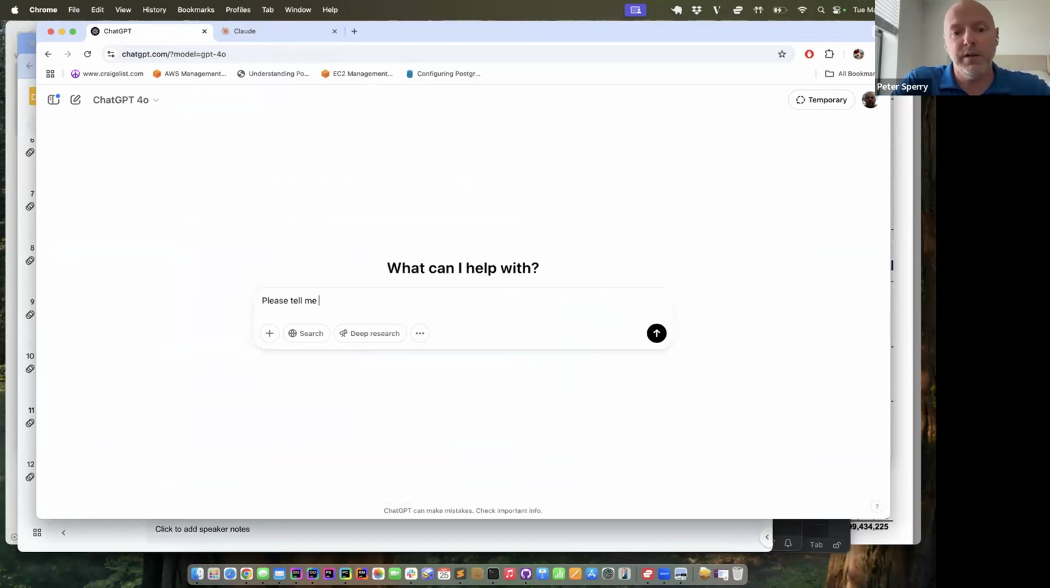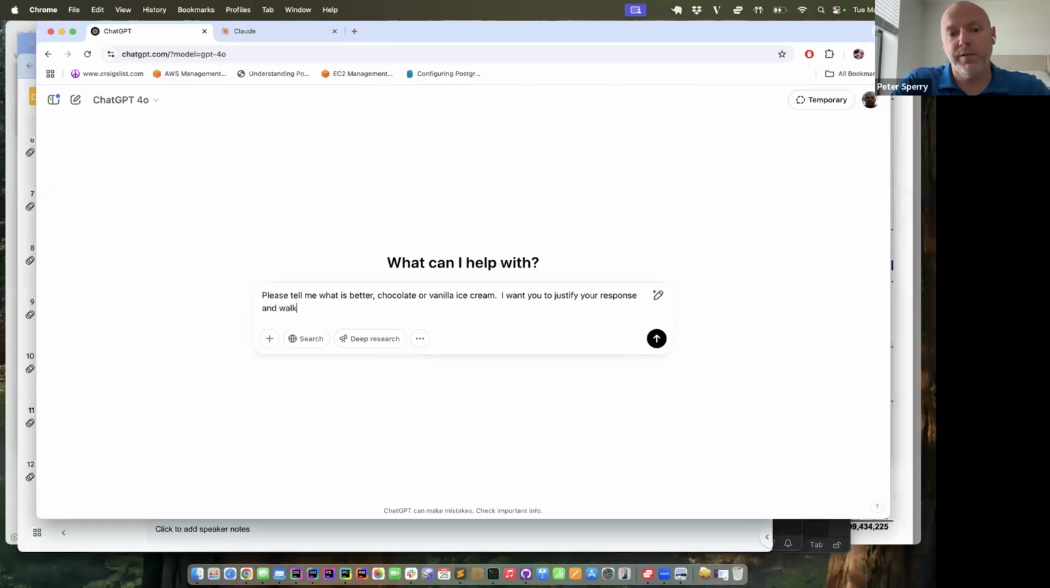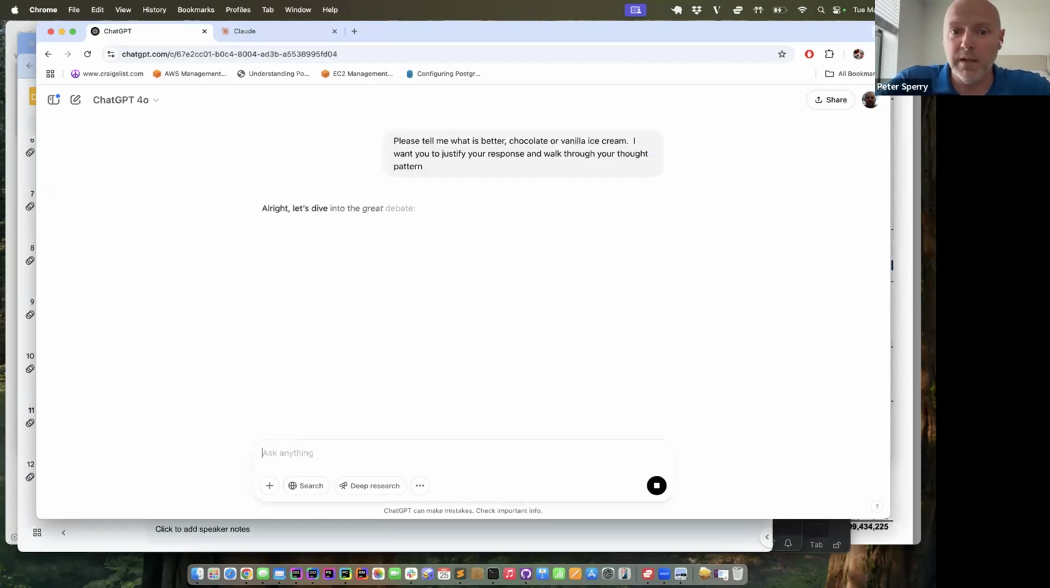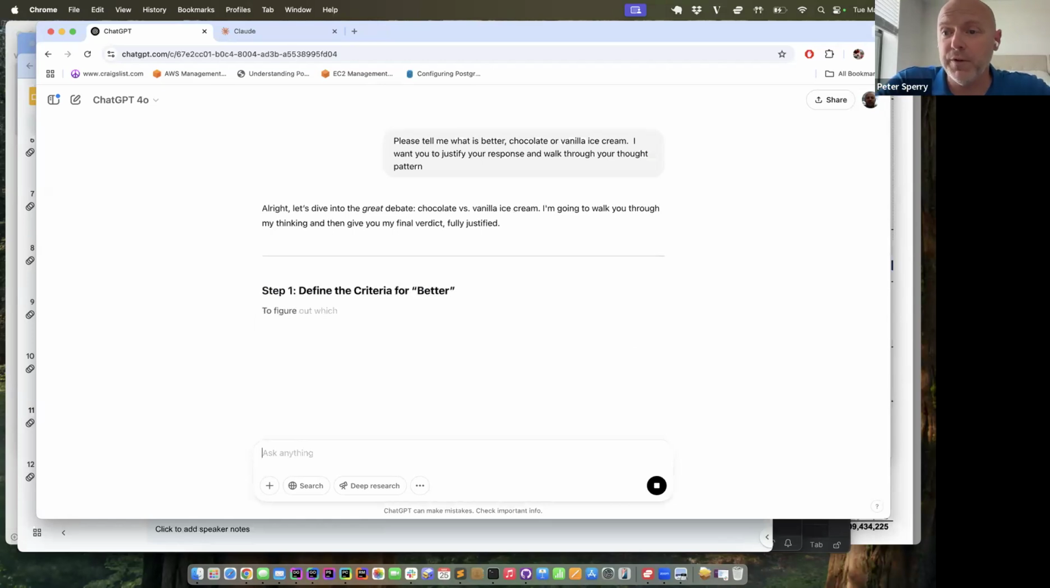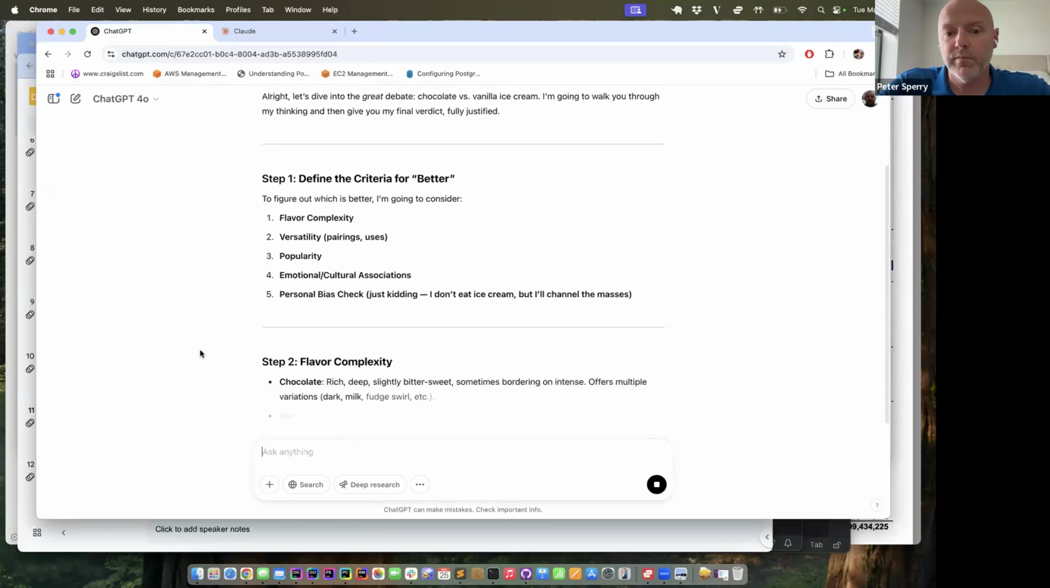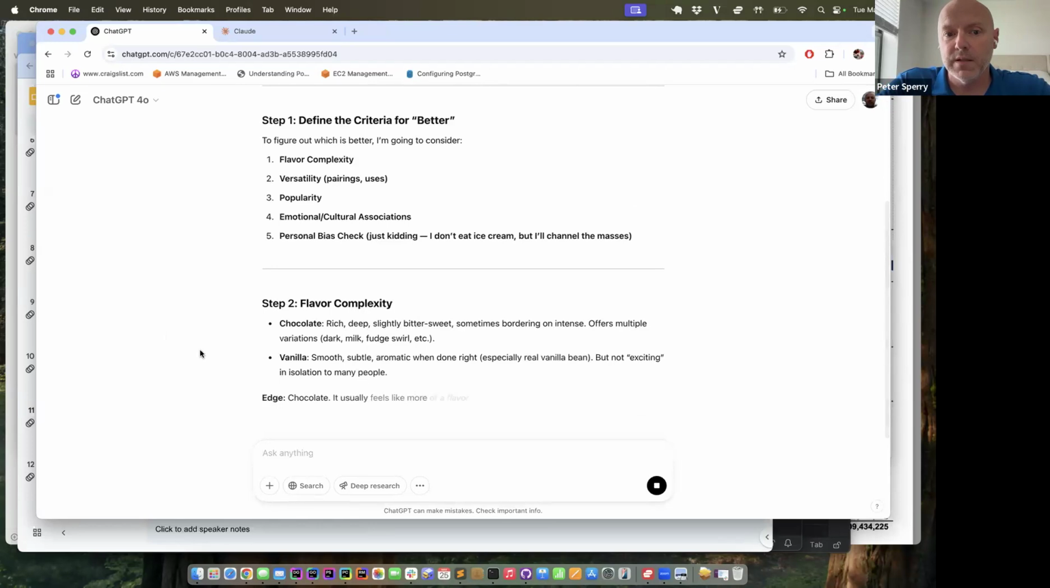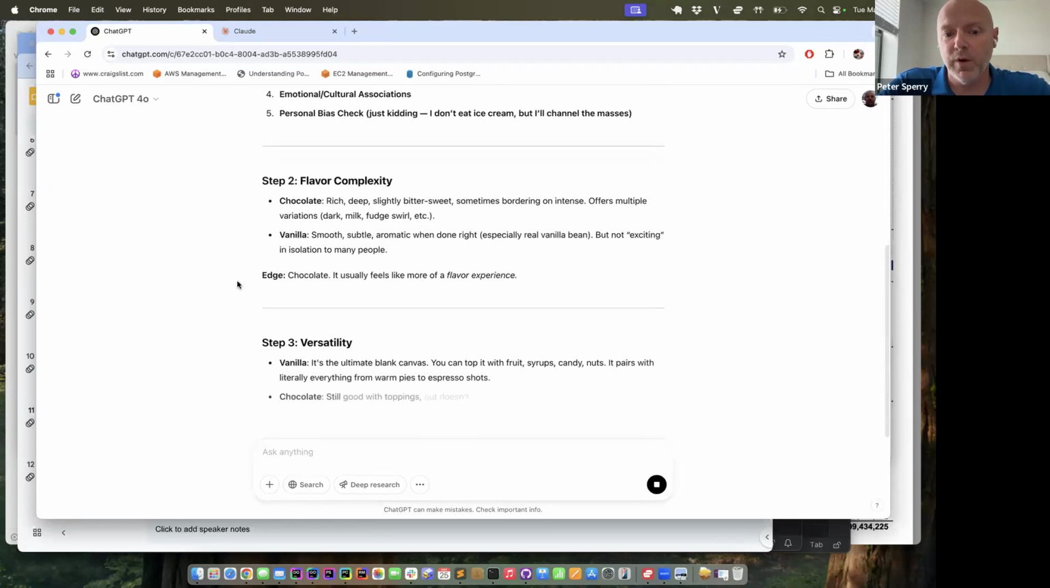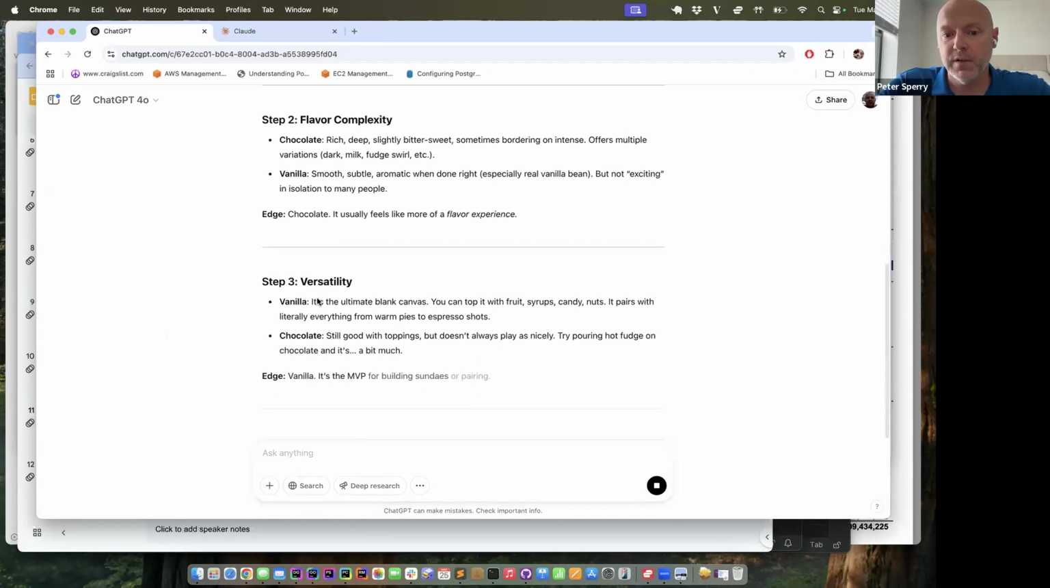Please tell me what is better, chocolate or vanilla ice cream. I want you to justify your response and walk me through your thought pattern. This is a dumb one, but it will show you how you might be able to use this. So here it's walking you through what methodology it used to come up with this.